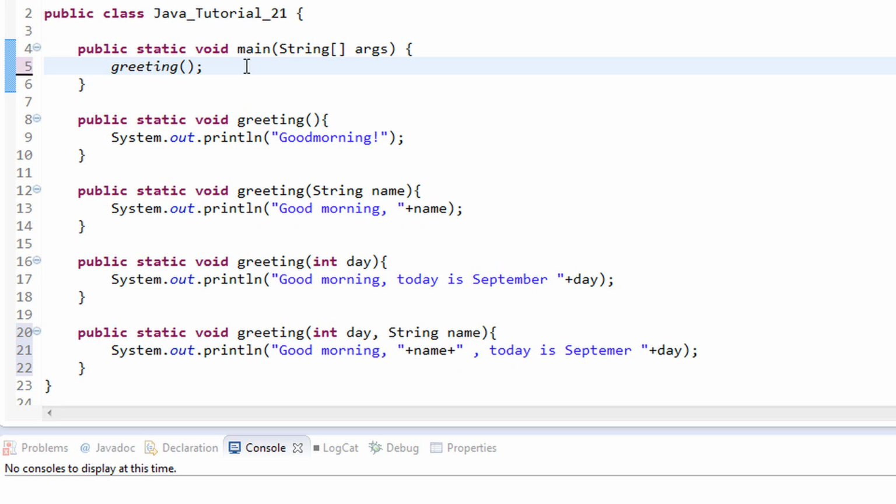And so let's say we had a program here that we're trying to say good morning to our user. Now, based on whatever information that we get from a user, whether we have their name, if we know what day it is, or we don't have any of that information, we may want to use a different one of these methods. Well, how do we tell Java when we go to call it which one we want to use?